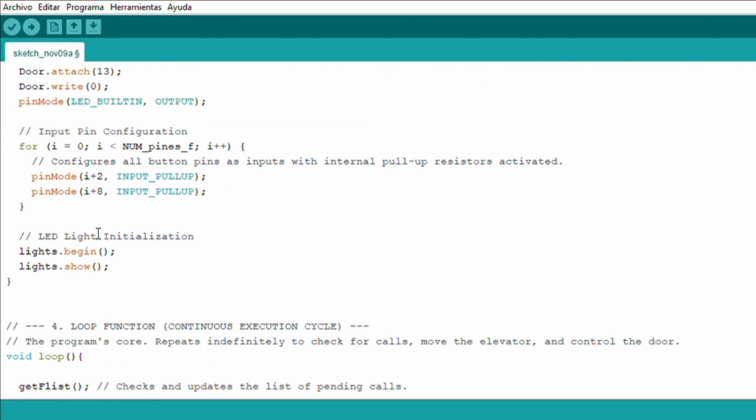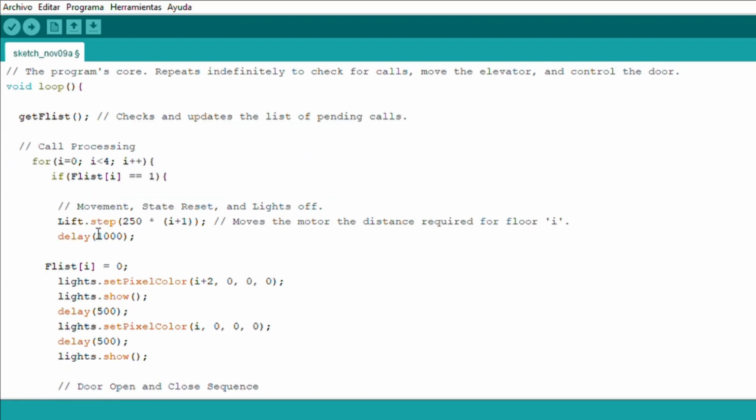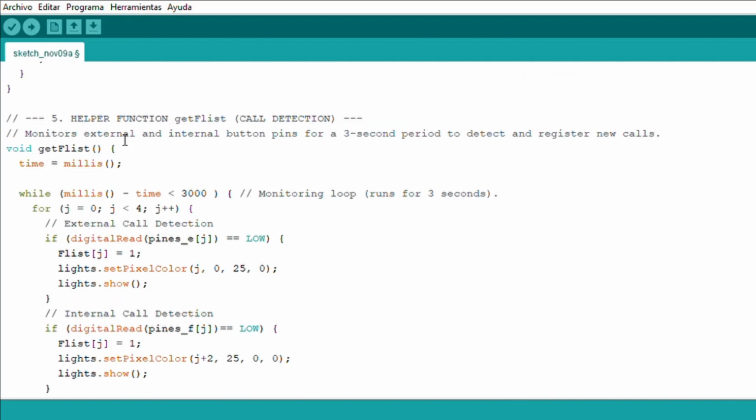Now for the void loop, we are going to start analyzing the F-list to see if there is any pending call that the elevator has to attend first. And in our void getFlist function, we are going to see that for a 3-second period, it is going to analyze if any one of those buttons has been pressed, turning on the lights and showing them, either for the elevator or for the floor.